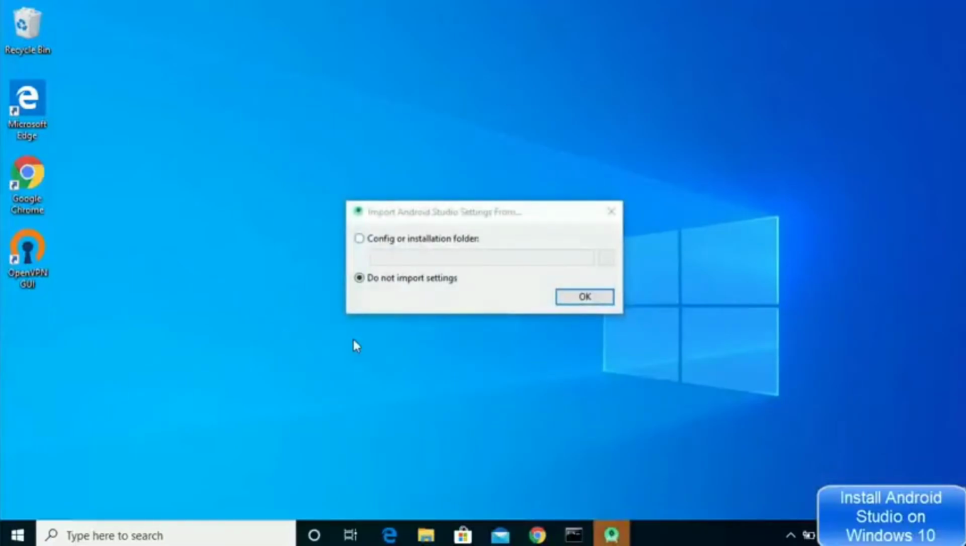Now, for the first time when Android Studio starts, it will ask you if you want to import the config from a previous installation of Android Studio or not. Otherwise, you can choose do not import anything.